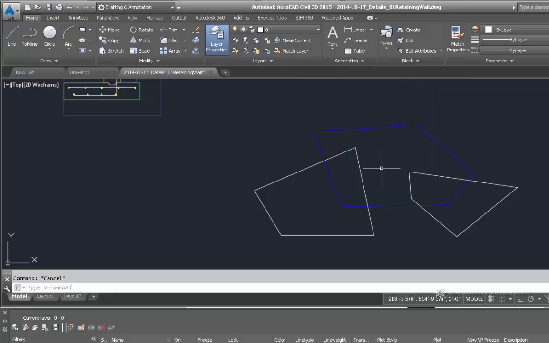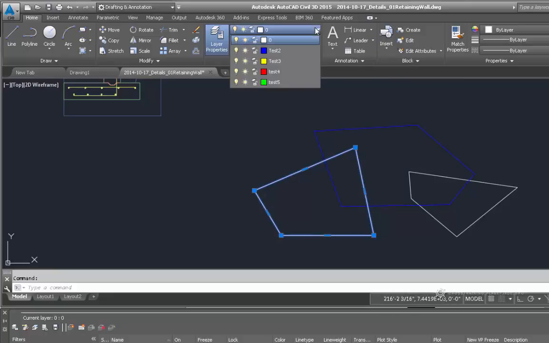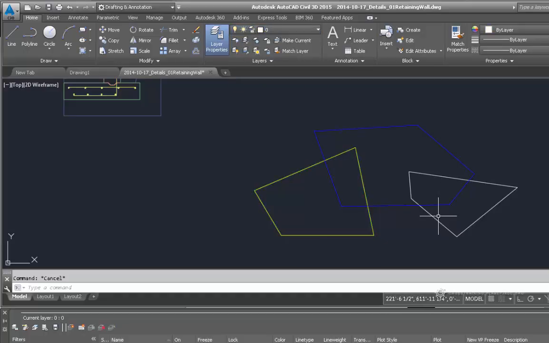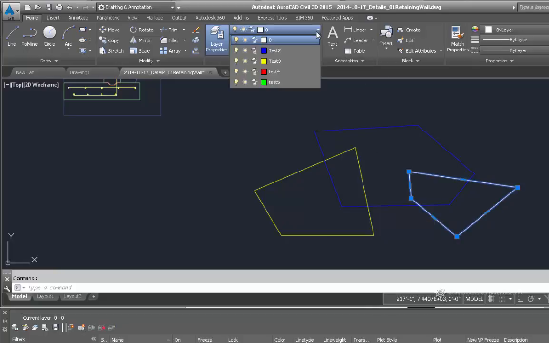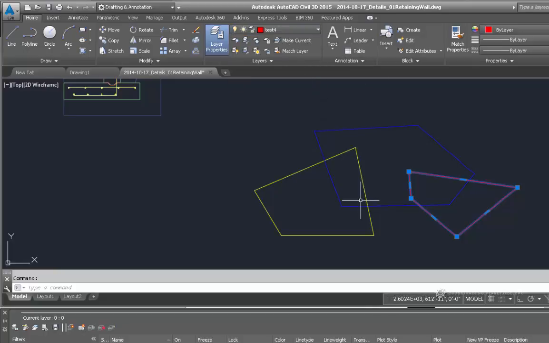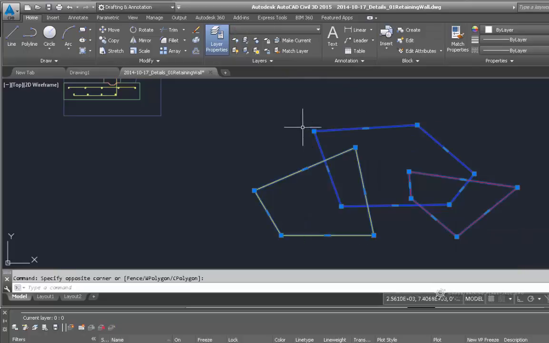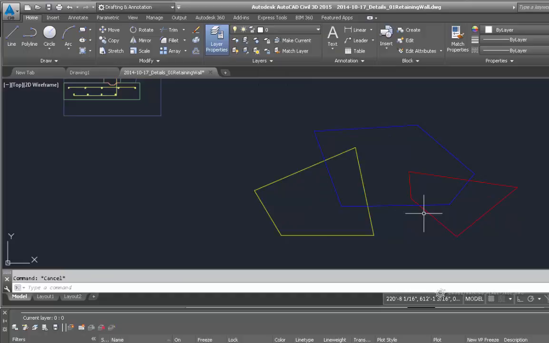So I'm going to go ahead and do that again. I'm going to do it for this line work. I'm going to select it, go to this little drop down, and choose test 3. And I'm going to do this for this third one here, and I'm going to move it to test 4. So now if I select this, I can see that it's on test 2. If I select this one, I can see it's on test 3, and if I select the red one, I can see it's on test 4. What happens if I select them all? Well, since it's on multiple layers, it's going to be kind of blank up here.